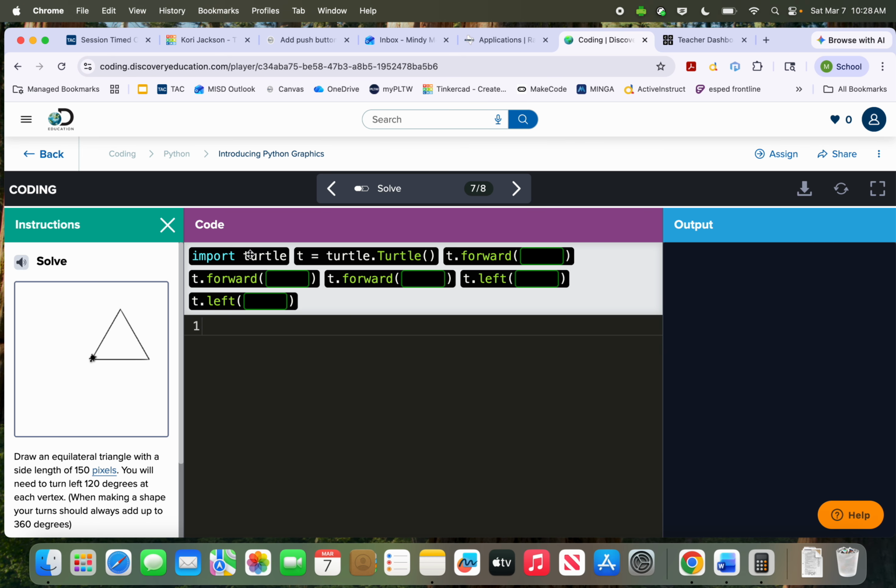And then here, you're going to complete the triangle. So it's just doing the same thing. Okay, so let's add in side length. You want your side length to be 150 pixels and your turn at 120. So same thing, 150, going forward, 150. But then each turn is going to be 120 degrees.